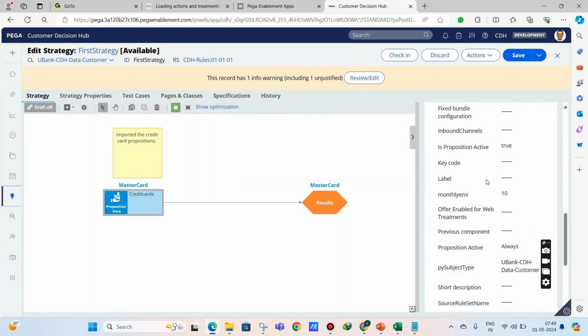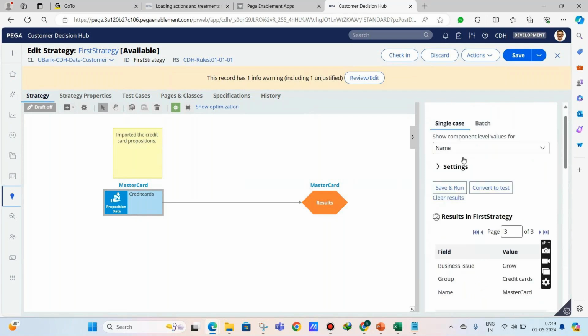You simply need to click on this toggle icon, then you can run the strategy with two things, that is single case and batch. If you run the strategy with single case, that means you are executing towards a single customer. Batch means you are executing the strategy towards multiple customers. That is how you need to mention how you execute the strategy.